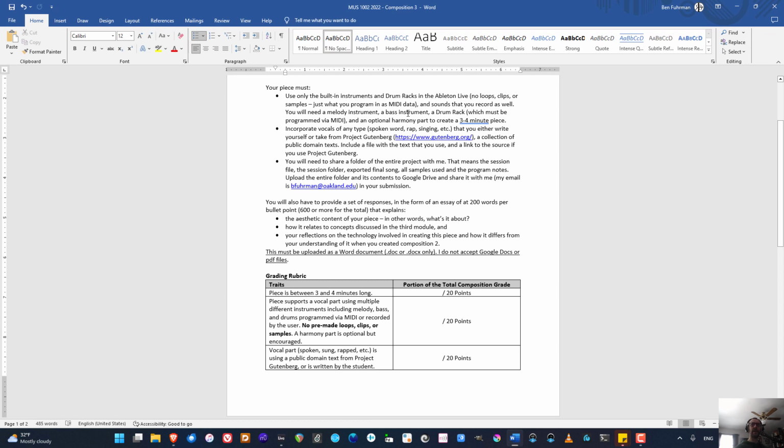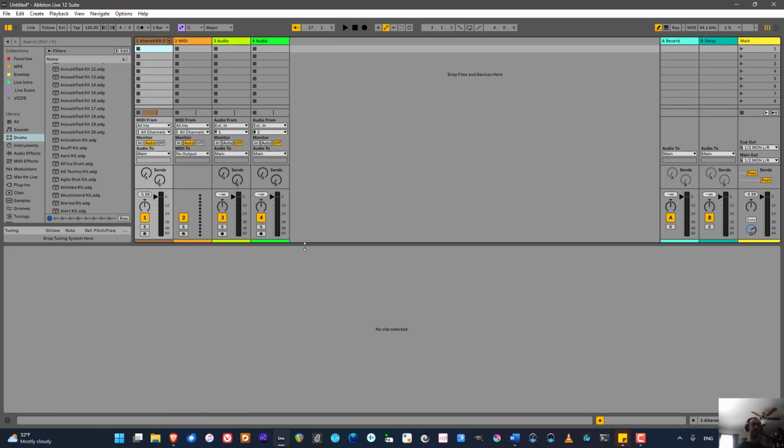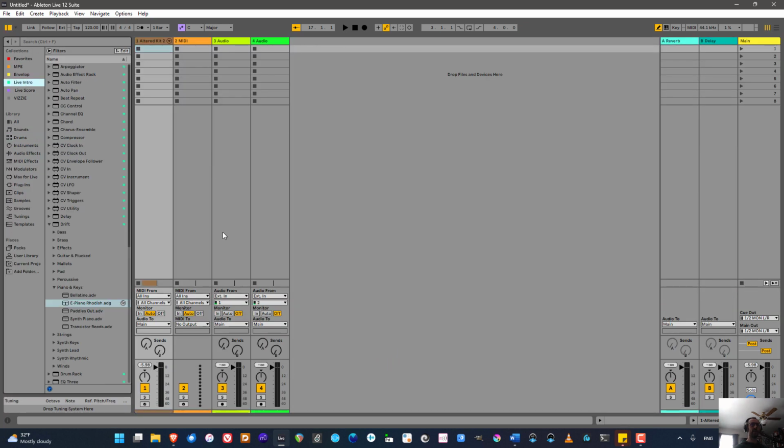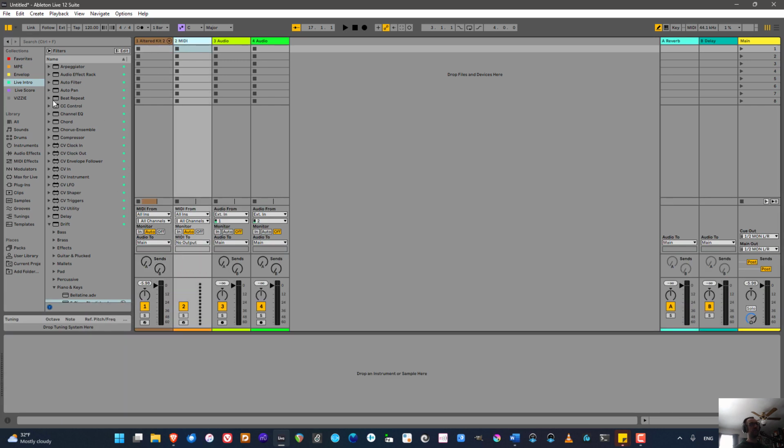Next, I need to have other things that I program in. I need a melody instrument, a bass instrument as well. So I'm going to go back to Session View by hitting Tab. And then let's take a look at what we've got here for the instruments.